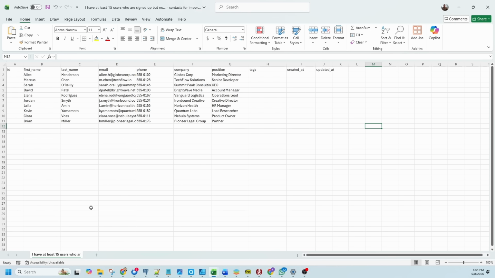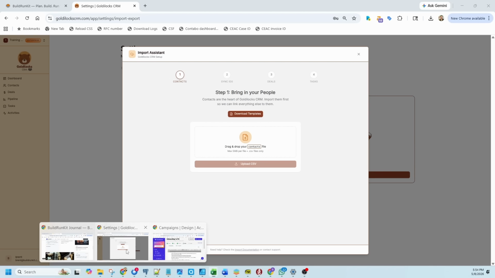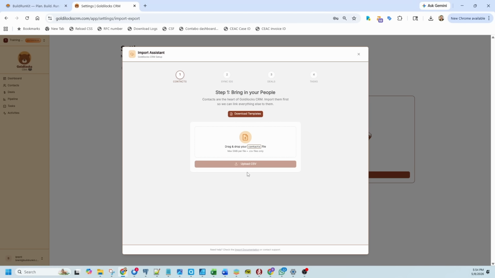And then back over to our settings, I would just upload that file that I've created. And that's it. That's all there is to importing.